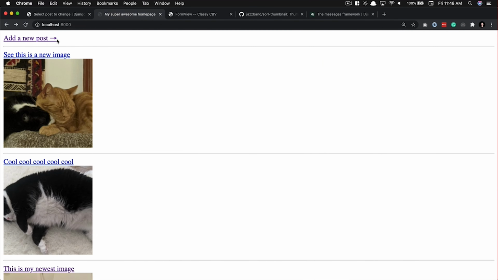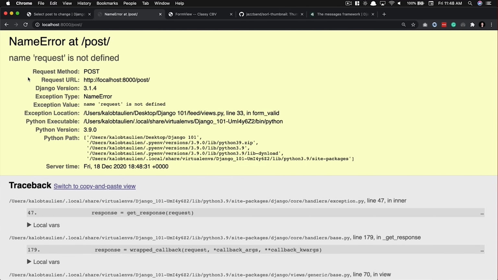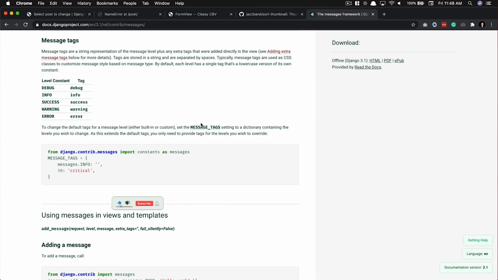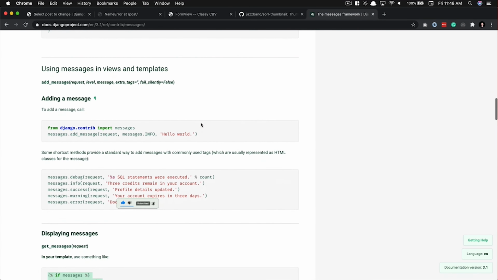Now let's go ahead and give this a try, and I'm going to show you that this actually has some form of an error. This is going to not work. I'll just select any image. And it says, uh-oh, name error, name request is not defined. Now, here's the tricky thing, and you're going to want to take note of this because moving forward, this is going to be a lifesaver.